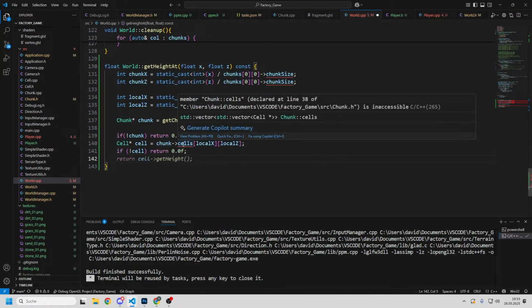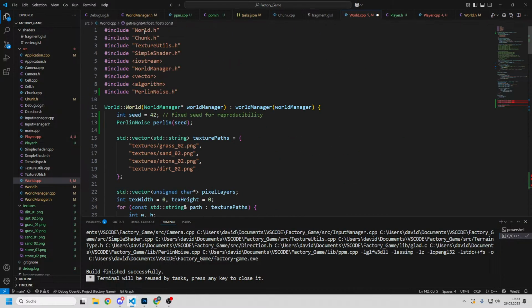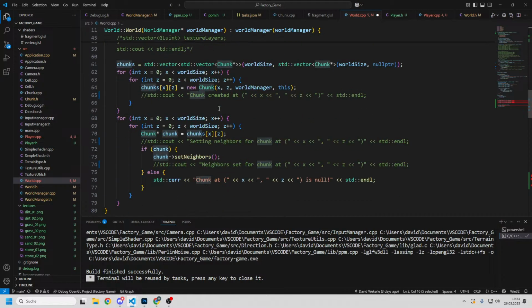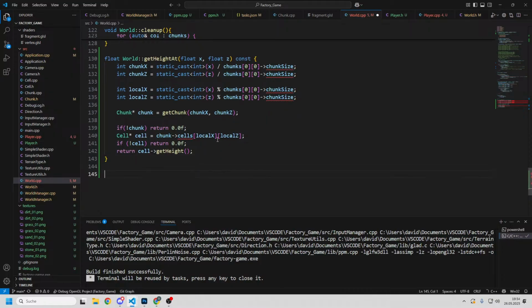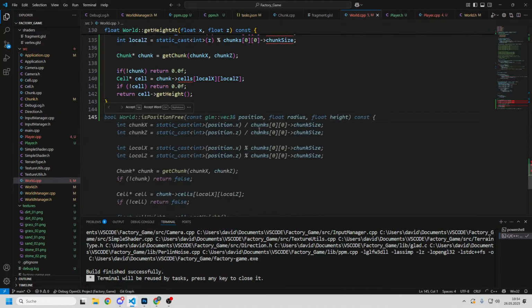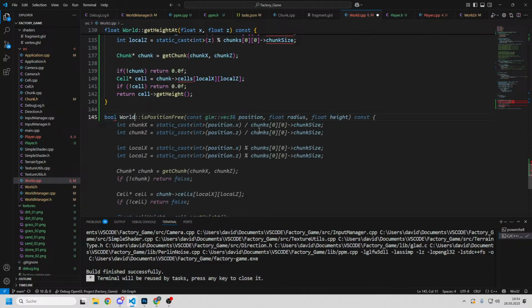What's the matter here? Somehow still the same issue as here, right? But I think we're going to need a... We got the chunk H in here, so it should be fine. Let's just not worry about that and move on. If that cell exists, of course, we want to return the cell height instead. So that should already be it. We're going to see whether that's going to work. Next up, we want to do the bool world isPositionFree.